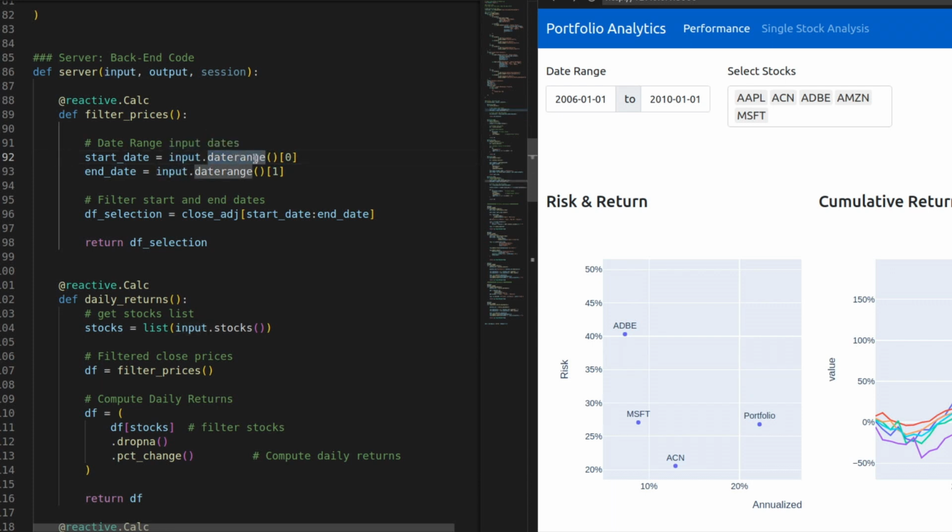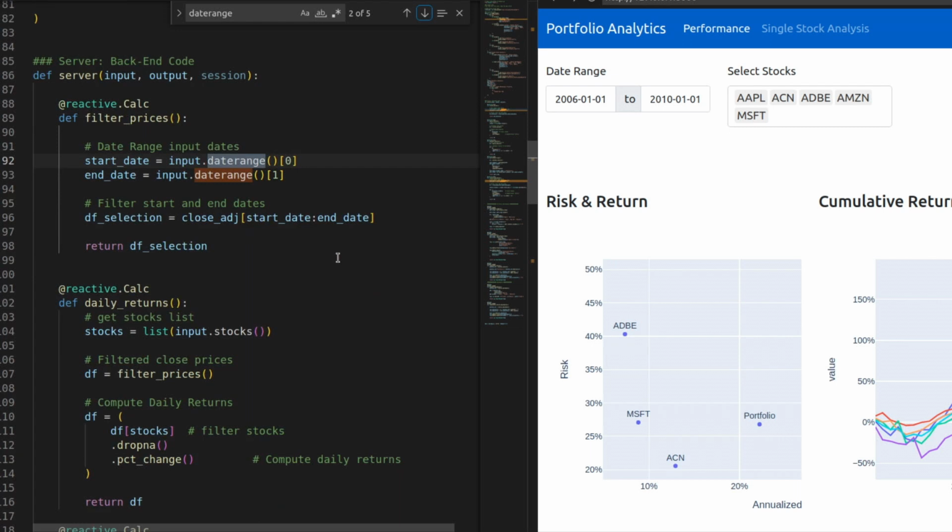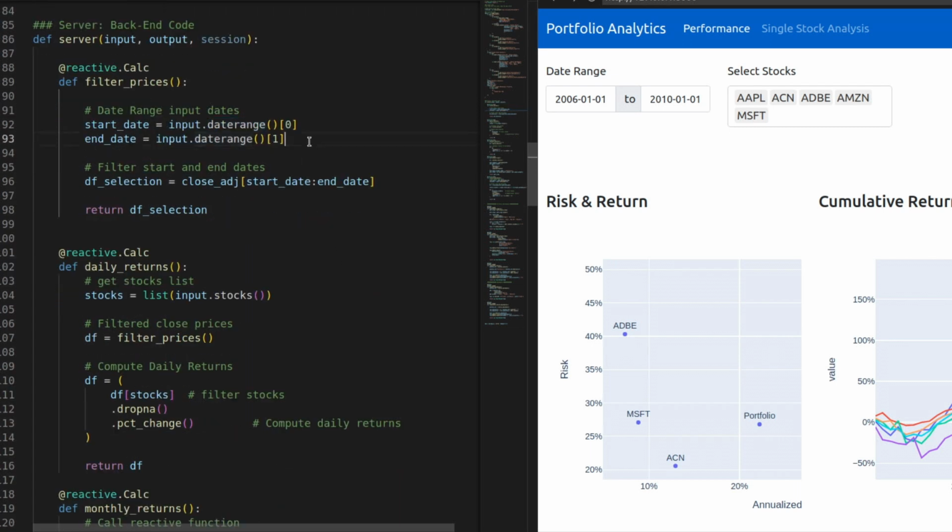And if I do Control F date range, I can go up and find where it's defined in the UI. In input date range, we define this ID, and that's how we are going to call this variable internally. So I'm going to go back to where we were. Okay, here we get the start and end dates. Here I filter the file that we just read, right? This data frame.